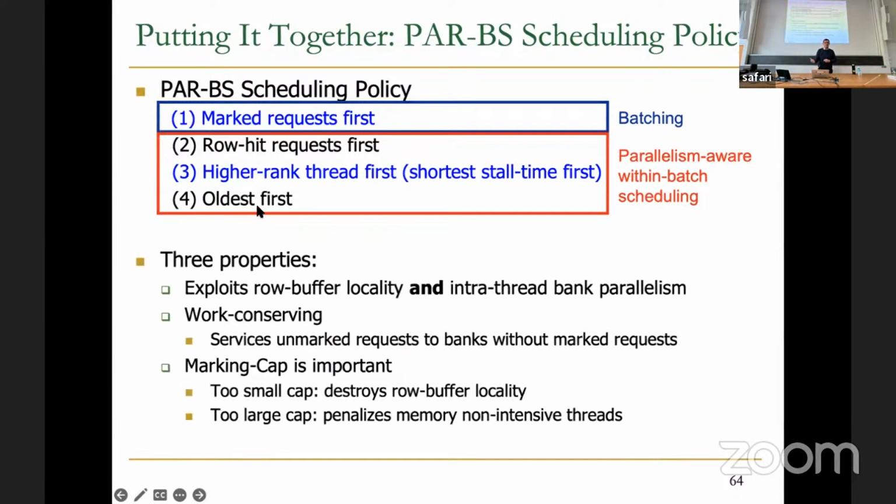So this has 3 properties. Now we exploit not only row buffer locality, but also intra-thread bank parallelism to overlap latencies. This is work conserving, which is actually very important, meaning that if we have bandwidth available in a bank, we don't leave the bank idle.